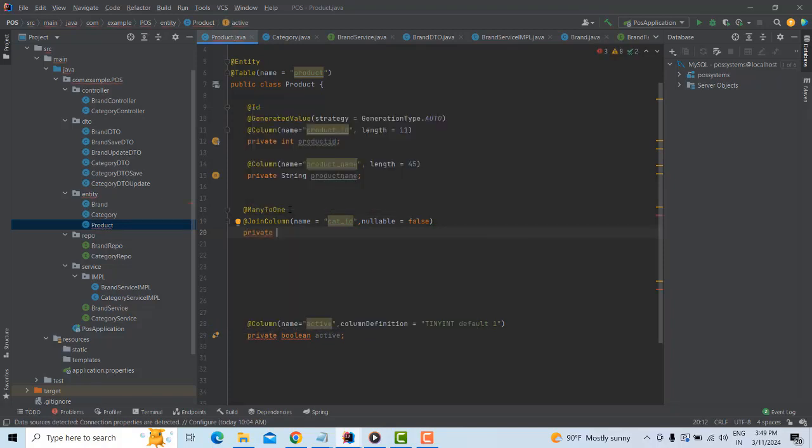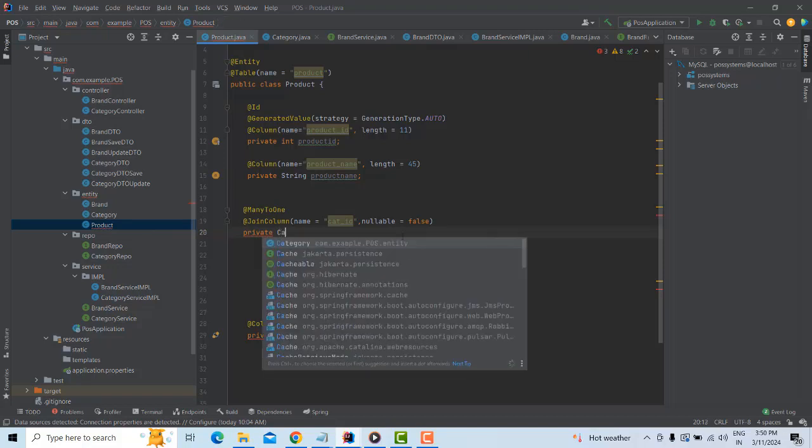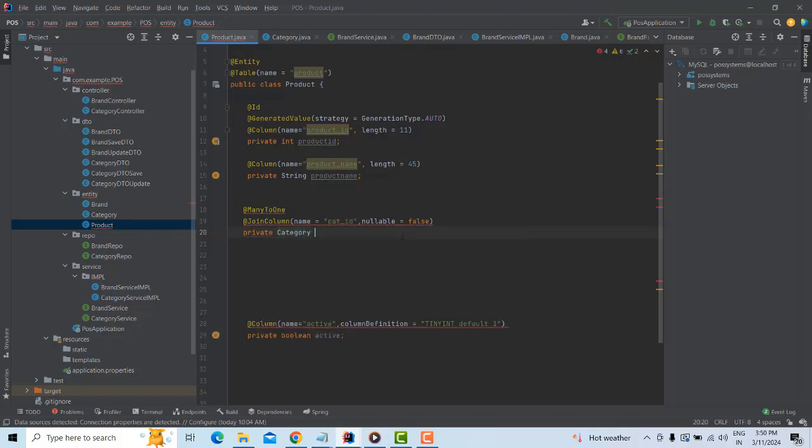So you write here private, and this one should be the category. Which one is it? This one should be the category, so you have to write category, right? Now what I'm going to do here is the many to many.